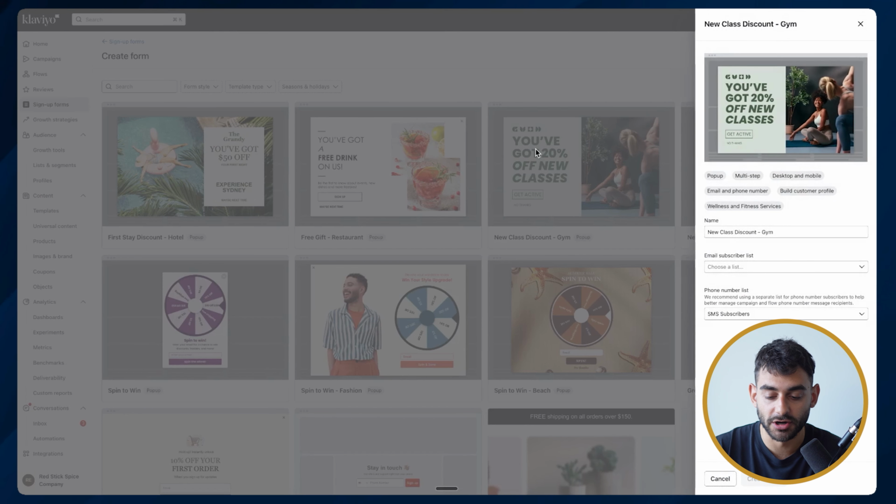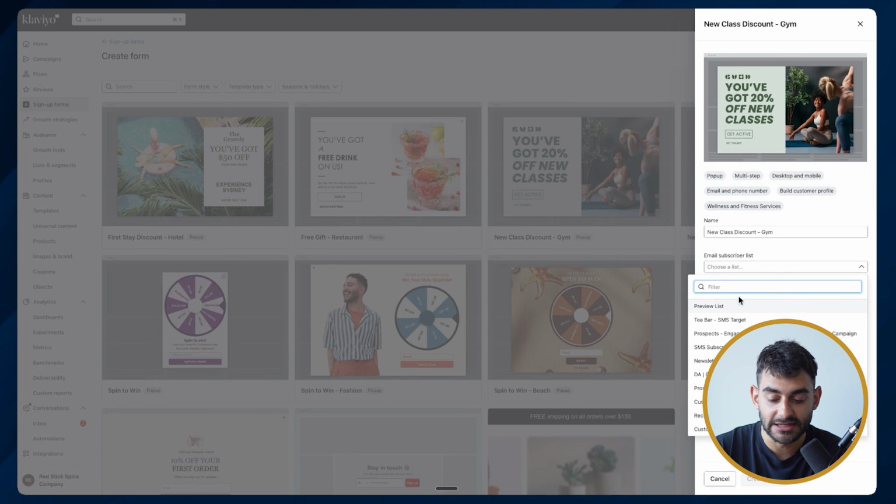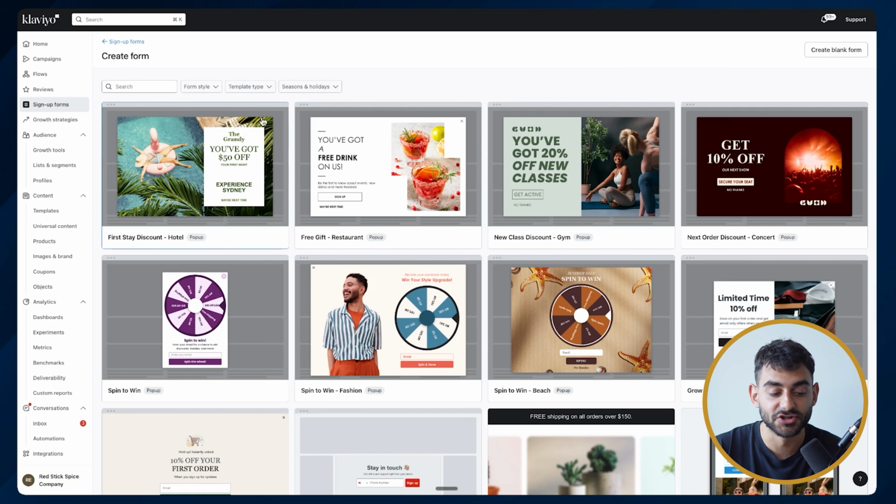So let's say we are going to create one of these forms. You would name it what you want to name it. And here's where you're going to choose your email subscriber list. So when you're first setting up Klaviyo, what you're going to do is navigate over to where it says lists and segments.